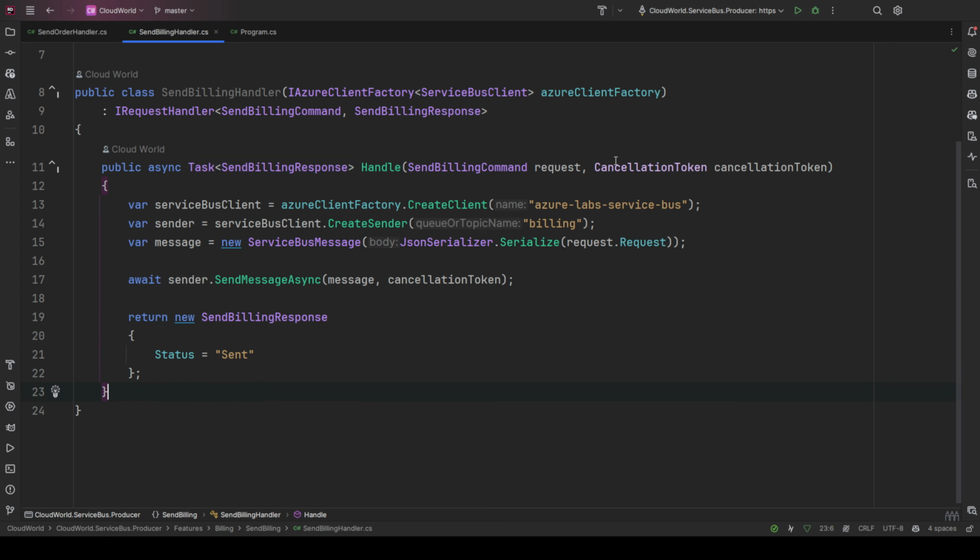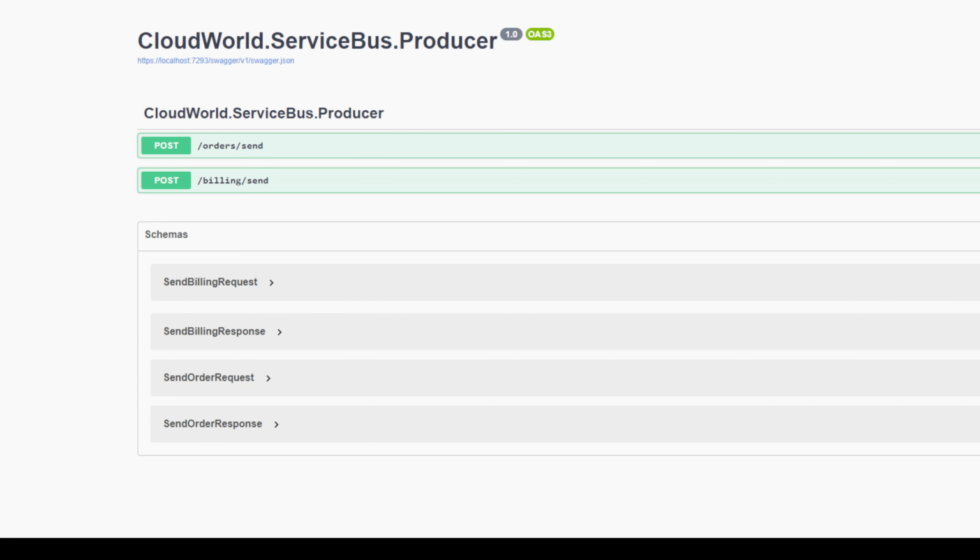So as you can see, sending messages to a queue or a topic is actually pretty simple, and we can move ahead and see an example of the message sending using an API. So now we are seeing here two endpoints that are actually exposing the code that I just explained a moment ago. So for the orders, this will be sending messages to a queue, and for the billing, it will be sending the messages to a particular topic.